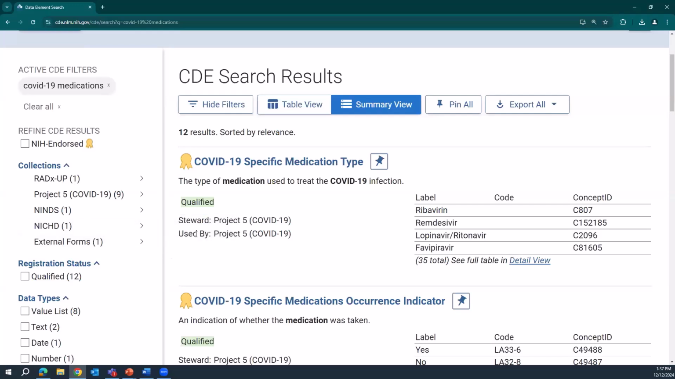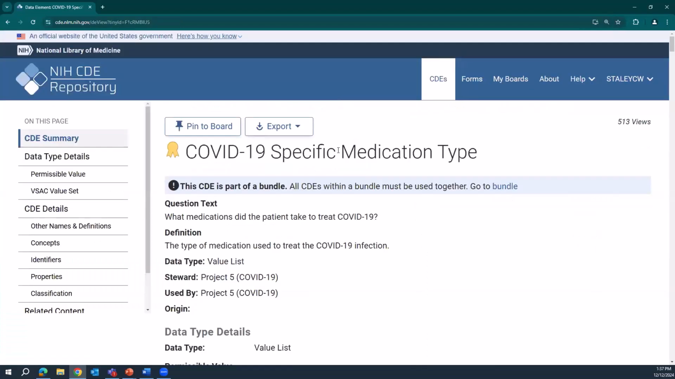Below the steward is used by. This field will list the organizations that also recommend the CDE in addition to the steward. To the right of all this information is a preview of the acceptable responses, if the CDE has one. I'm going to click on the CDE title to see its full record. At the top of the record, we see the notice that this CDE is part of a bundle with a link to that bundle. We're going to return to that in just a minute.